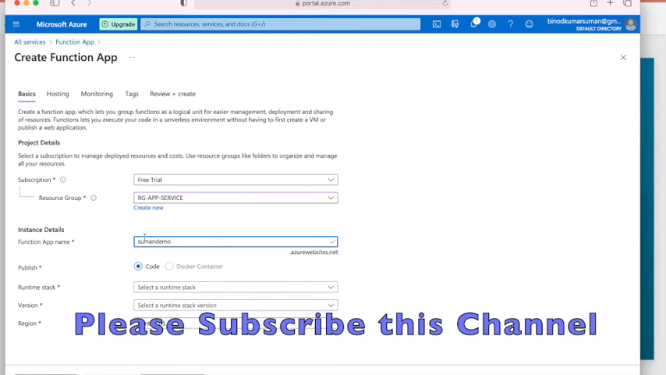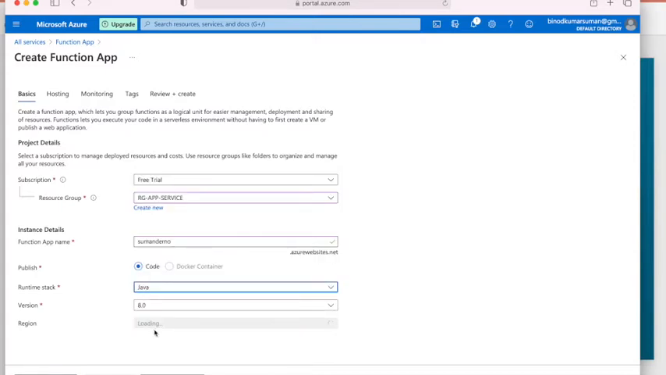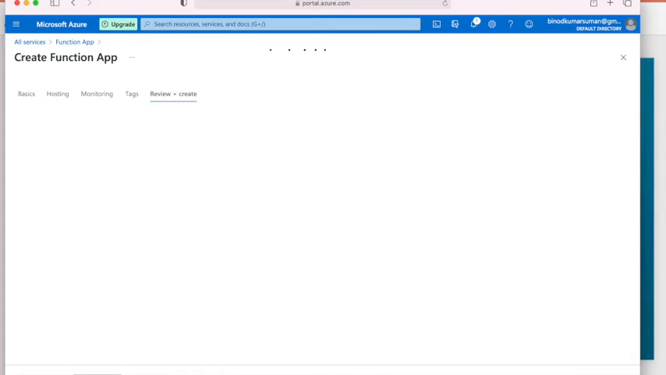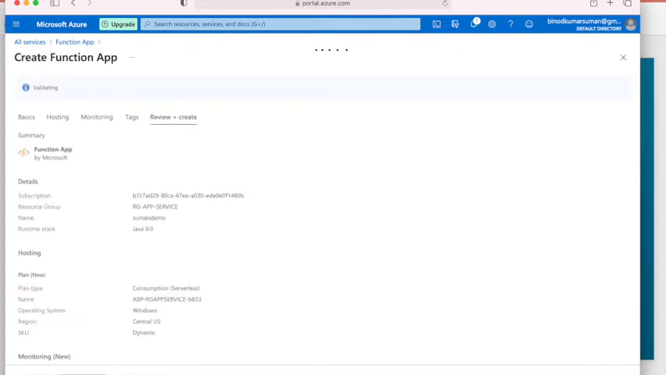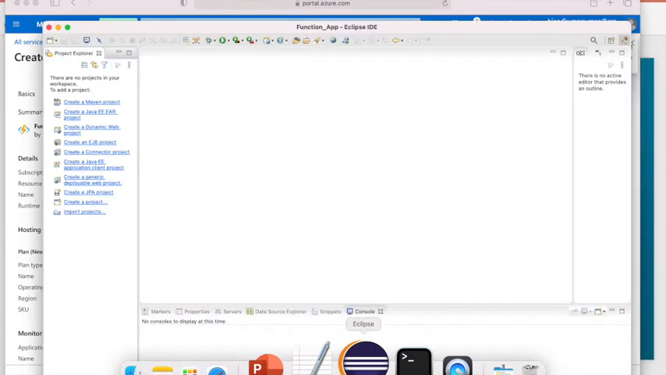So our compute path would be sumandemo.azurewebsites.net. And I'm going to use Java. And the region is Central US. That's all I want here. Let it be created. And while it is creating, we have to create one Java project.